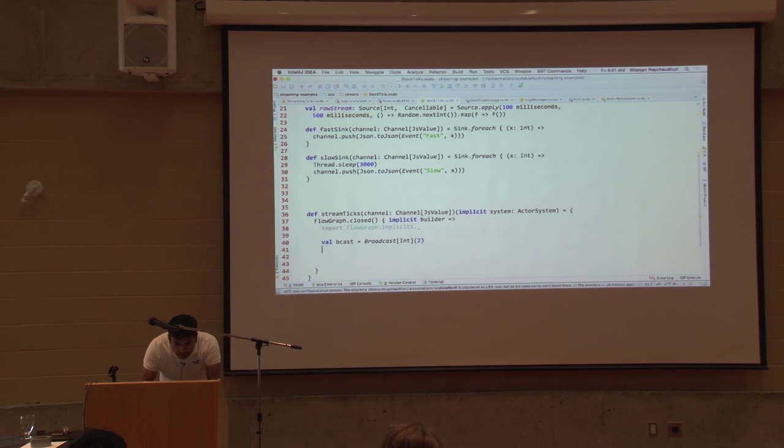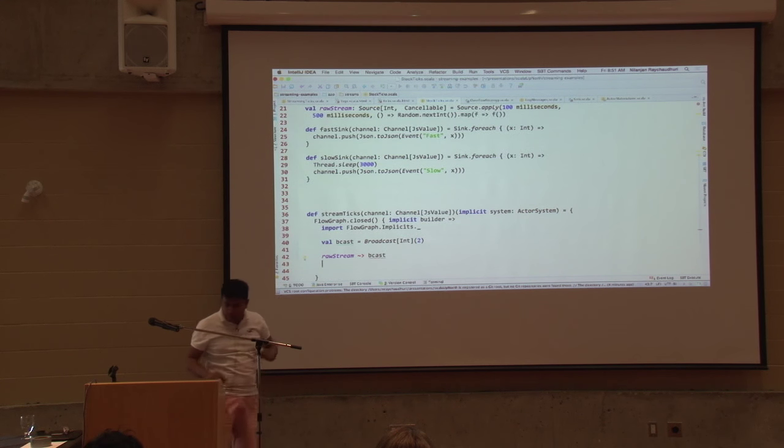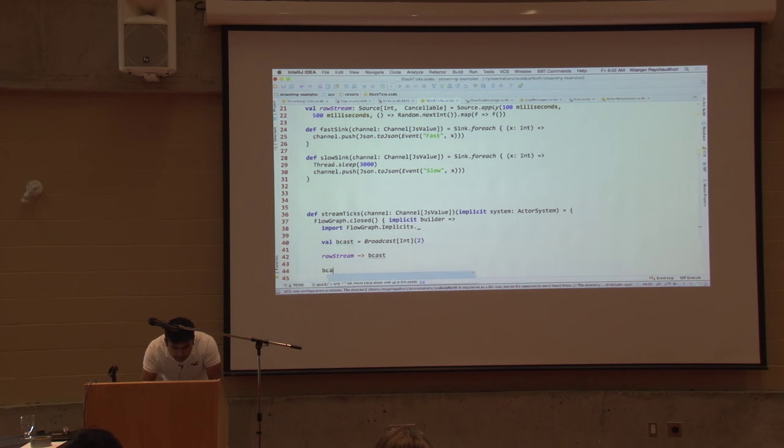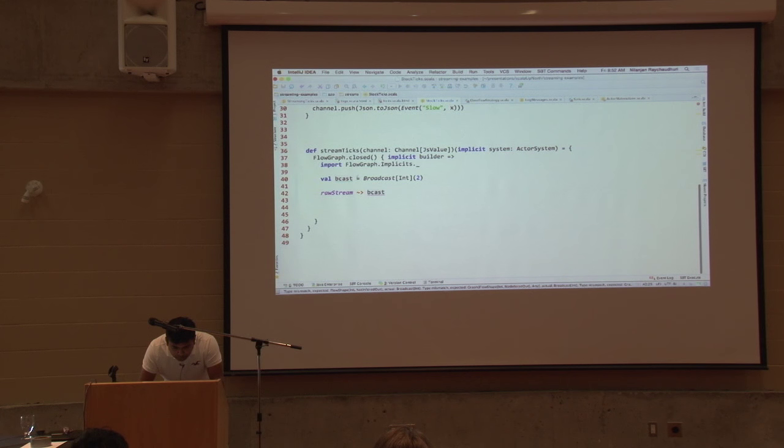Then what I'm going to do here is say raw stream goes to bcast. Okay, that's the first, so ticker going to broadcast. Then bcast, I'm doing something terribly wrong here. We'll find it out. We have lots of Scala programmers here. And we're going to have this bcast going into the fast sink, bypassing channel. And bcast also going to the slow sink.